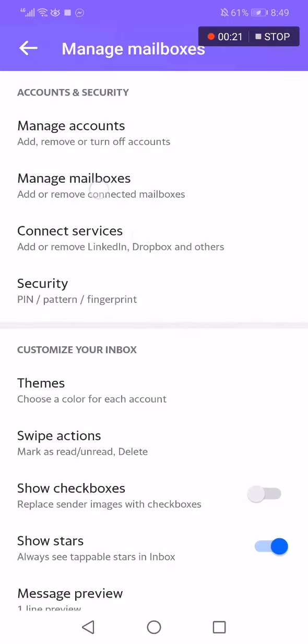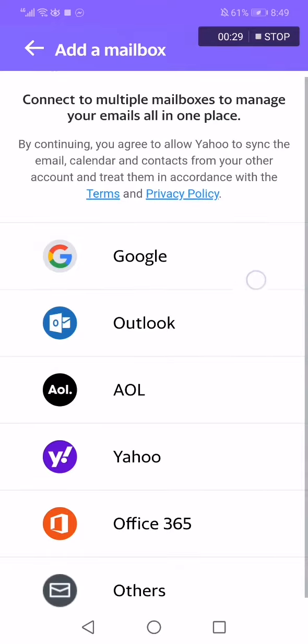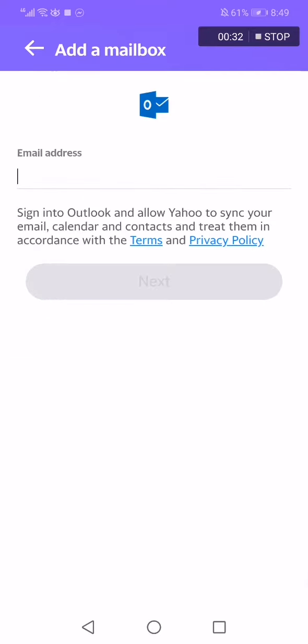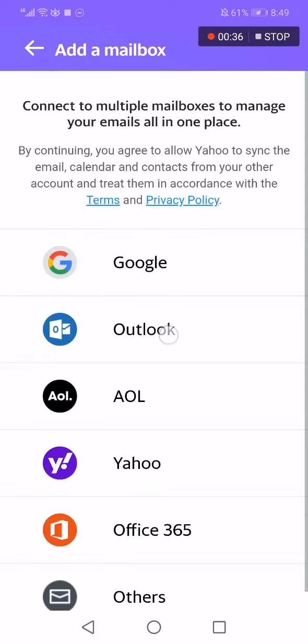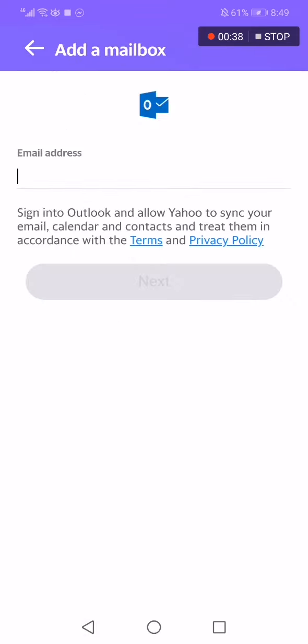Now all what you have to do is simple. Swipe down, click on Outlook as you can see, and you will be able to add your Outlook from here easily.